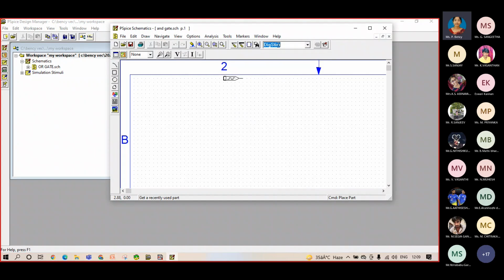So after selecting dextem, if you press enter, the component will come. You can paste it here. So I'm just rotating this component by using Control R, and I need 2 inputs. So I'm clicking left click for 2 times, and I don't need the component, so right click.